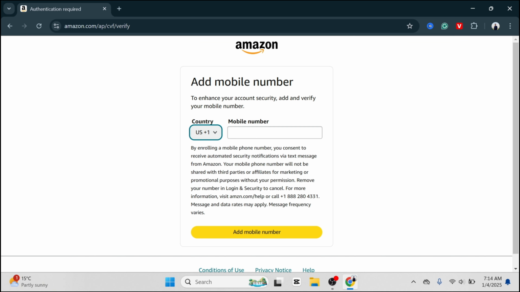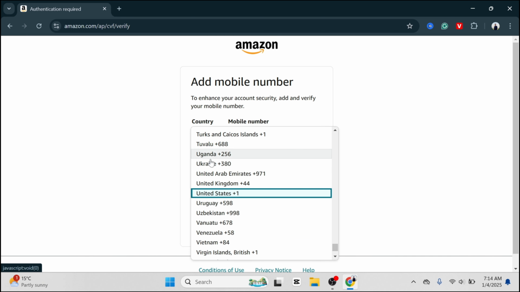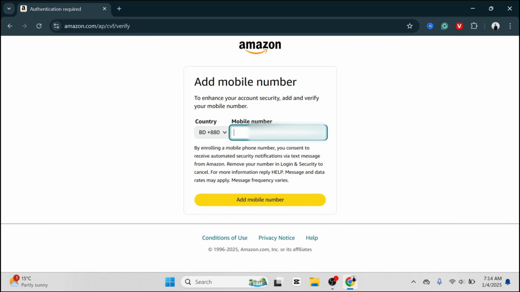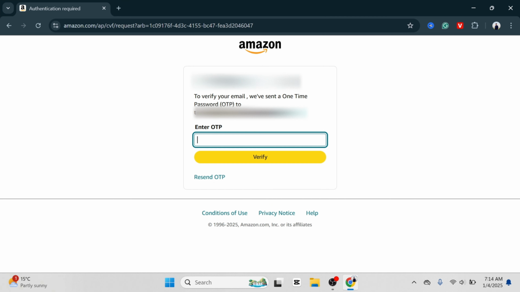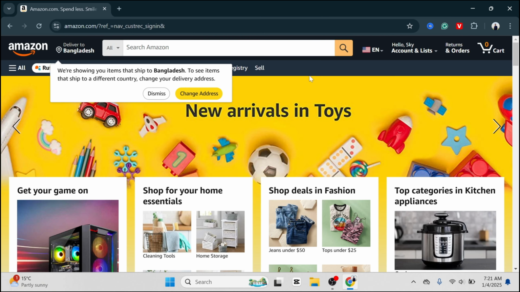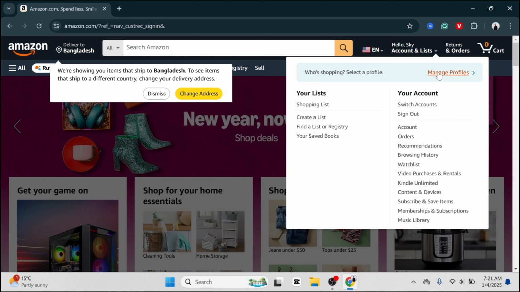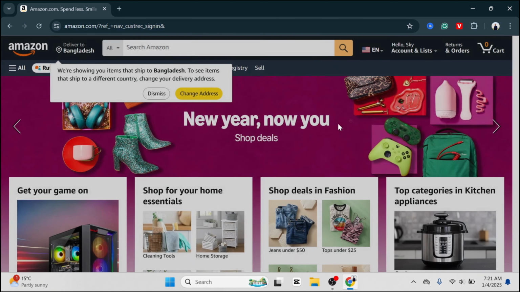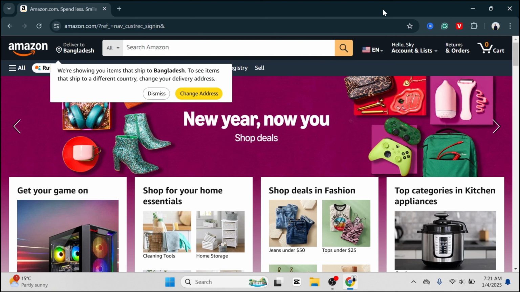Once you do that, it's going to ask you to enter your mobile number. So just select your country first, and then simply enter your mobile number. Once you have verified your mobile number, you'll see I've already created my account. If I click on manage profile, you'll see my account has been created successfully. And this is how you can create an Amazon account in 2025.